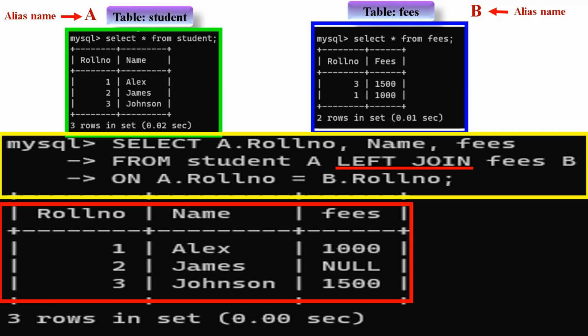The result set would contain the roll number and name columns from the student table, along with the fees column from the fees table, where available. This query essentially fetches information about students' fees, including those who haven't been charged any fees, hence utilizing the left join to ensure all student records are accounted for.